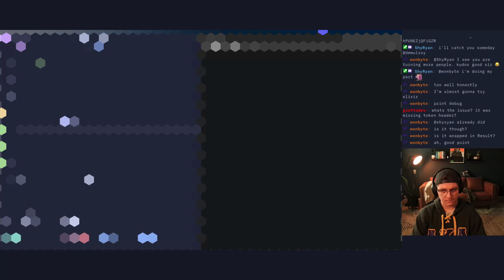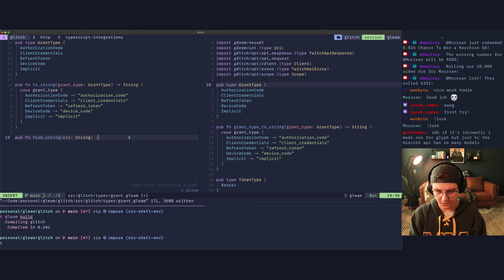All right, so we have some stuff over here that we probably want to move into our types. We'll say grant.gleam. We'll open that there. We'll yoink you and you. And this will be to string. And then we'll just quickly write a from string. Pub function from string. This will take a str, which is a string, and we're going to return a grant type result. And that'll just be nil.